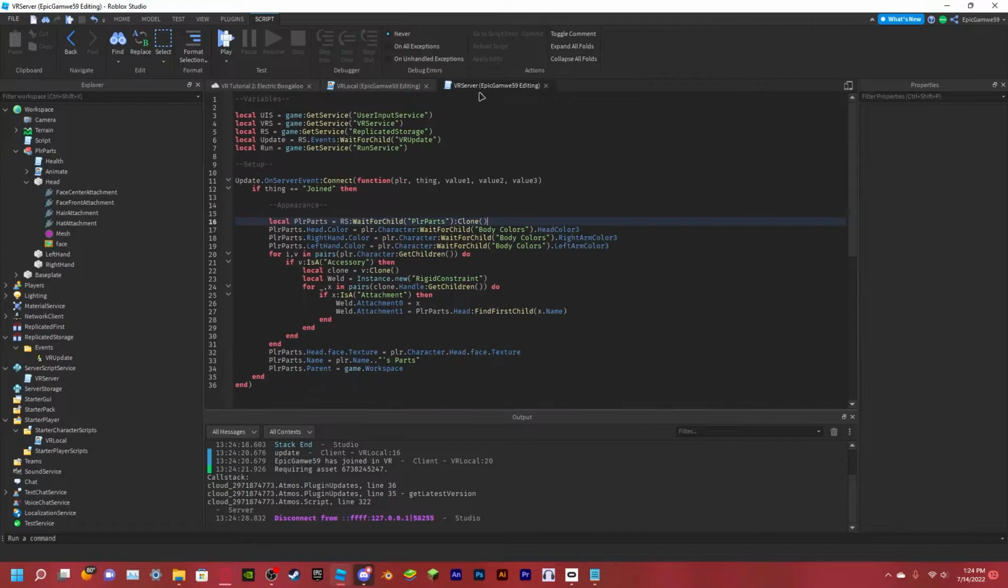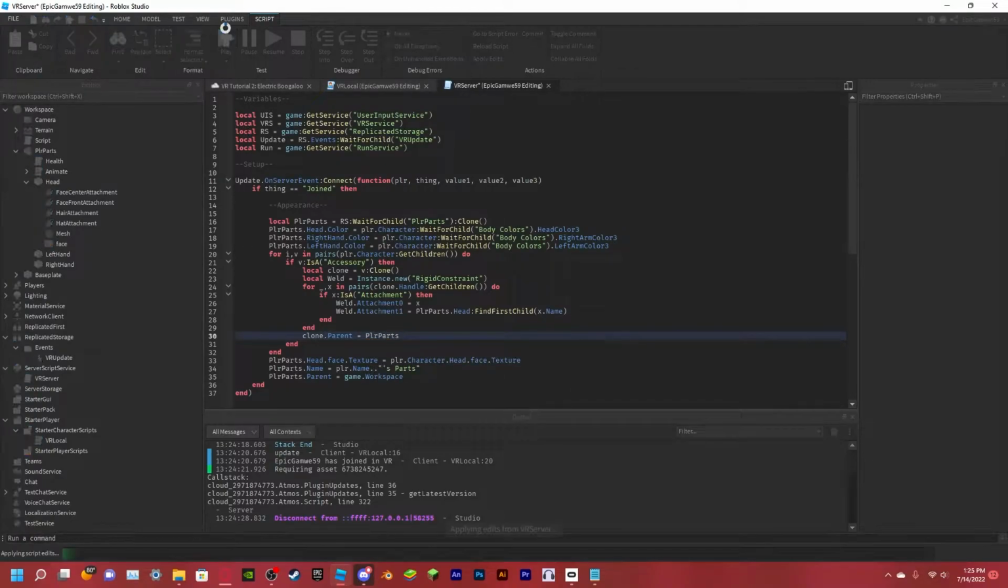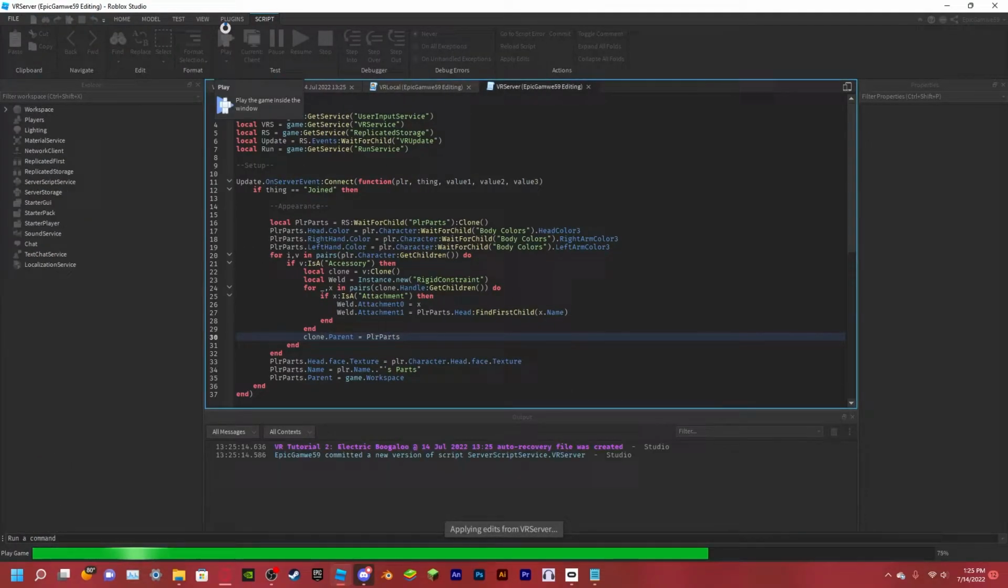So let's see here. Oh, I see. Clone.parent equals player parts. Now it should be working flawlessly with no issues at all.